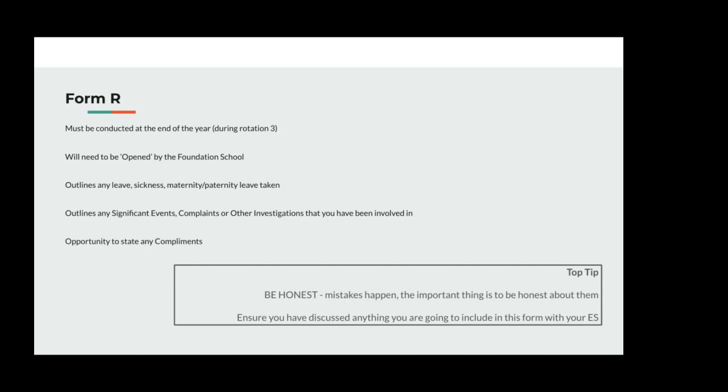Top tip is just to be honest in these forms. Mistakes happen, people get investigated for things all the time, and the NHS is now adopting a no blame culture. But the most important thing is that you're honest about them if you're involved in them, because if you're found to be dishonest, then it enters into probity issues and the GMC get involved.